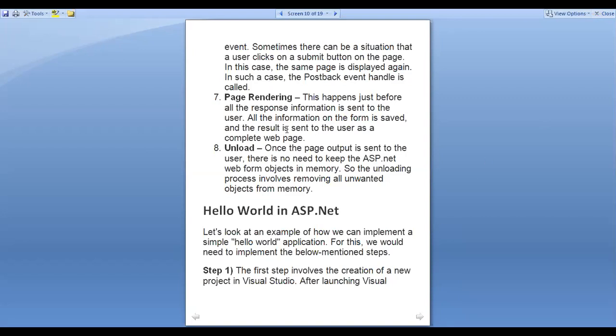Okay, now I'll share this Word file, means this document, with you, and I think the ASP.NET slides are also remaining now. I didn't share those. Yeah, okay, I will share all the content with you now.